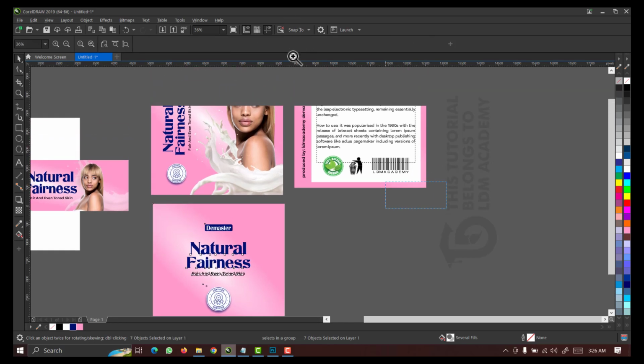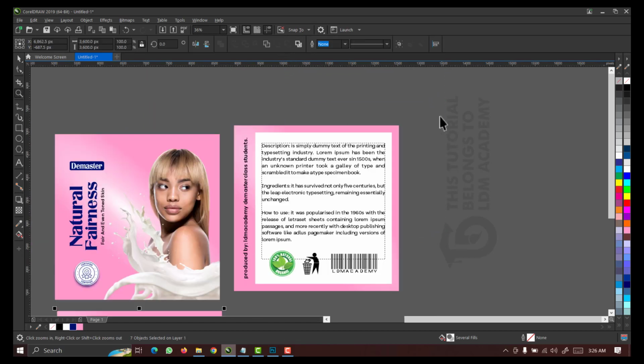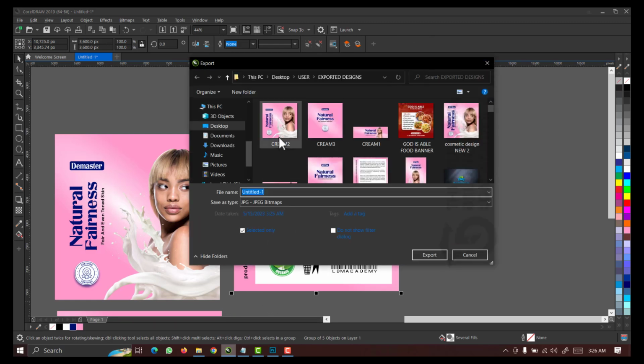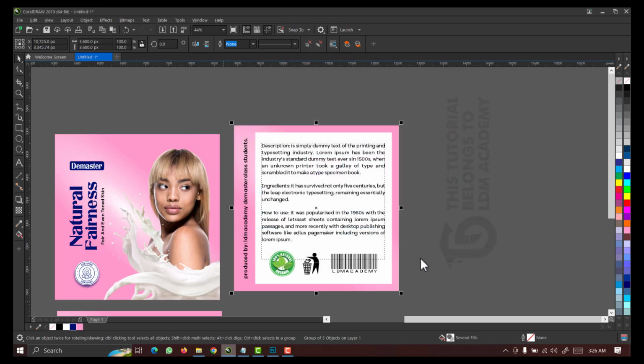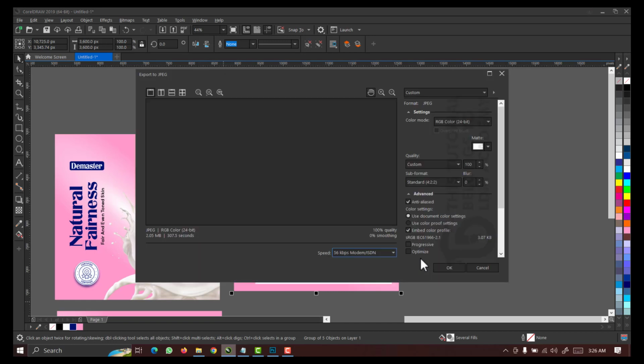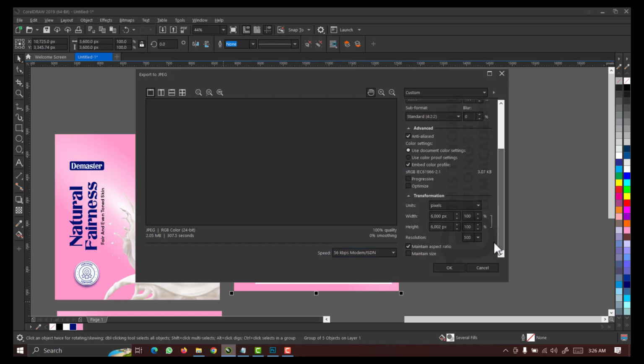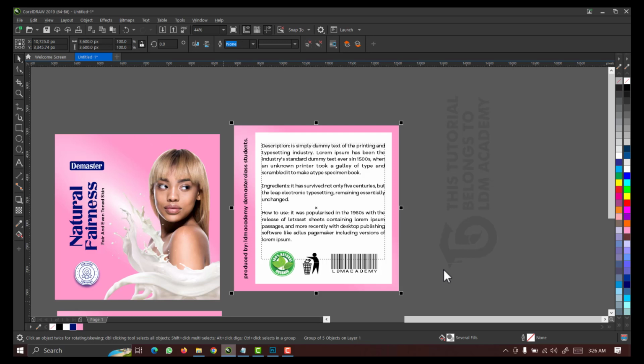Awesome. So what else? I will like this again and then press Ctrl E and use cream 4 to save it. Make sure that you save as type JPEG, and then your color mode is on RGB. Awesome. Then the resolution should be 500. Okay, now let's go back to Photoshop.